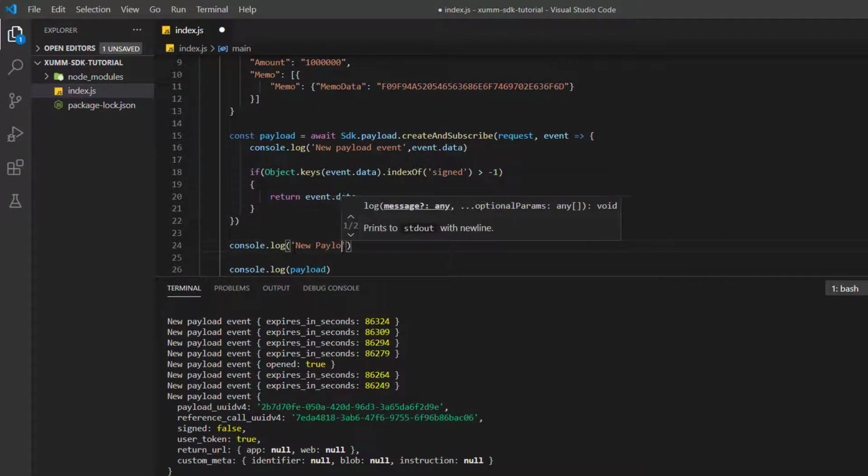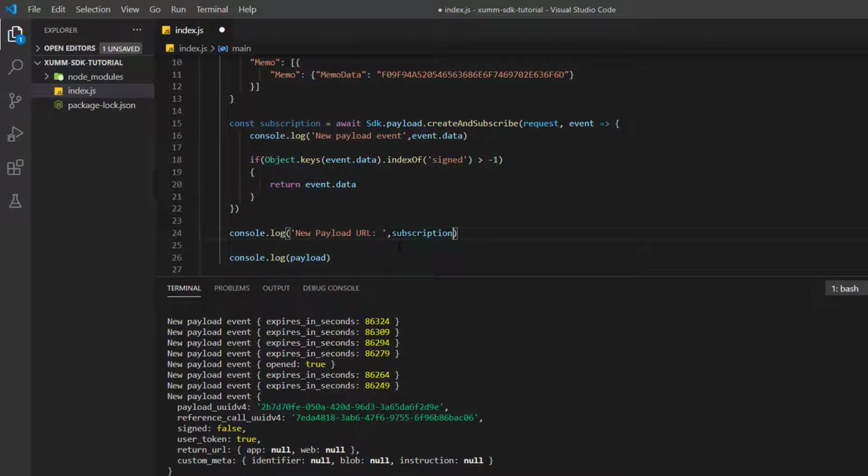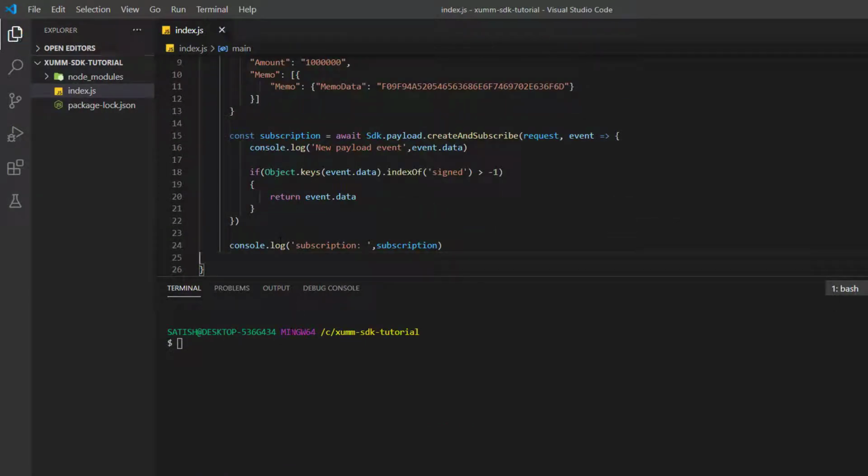So let me output the payload. Let me change this payload to subscription, which makes more sense to me. Let me output the whole thing here first, so that I can show you where this payload URL is actually present. Once we check the output, we can go and fetch the URL from that output. Okay, so let me run this code now.